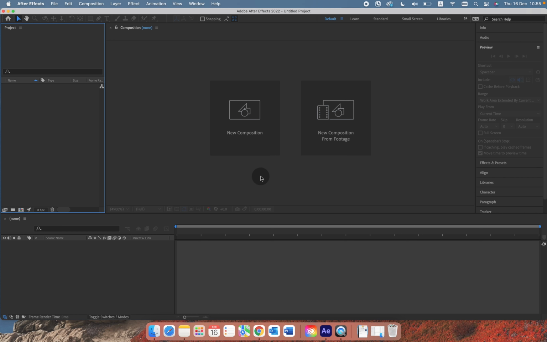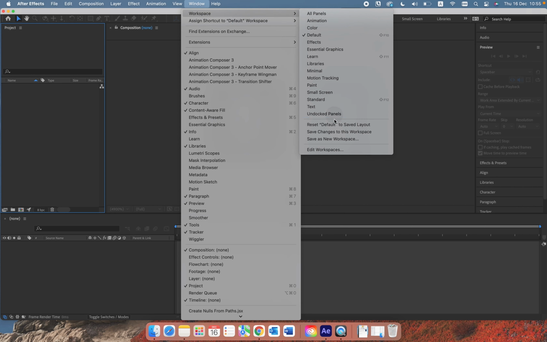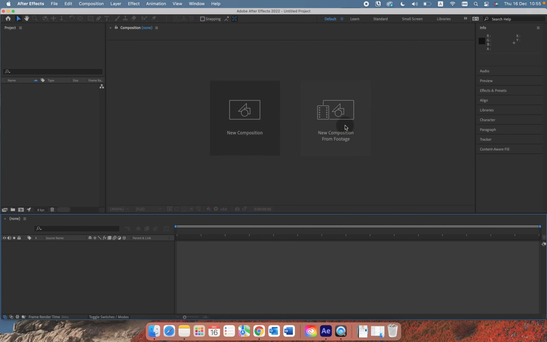If you feel that your interface is different from what you see here, or you feel something is missing, you can simply go to the Window menu, Workspace, and reset to default. So if there is a panel missing, by resetting your workspace, it's going to go back to your default setting.